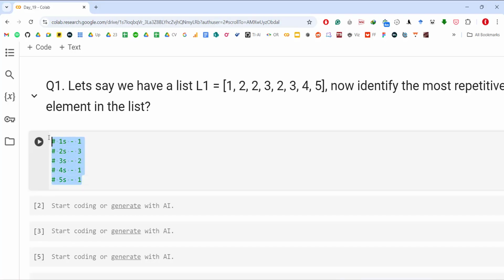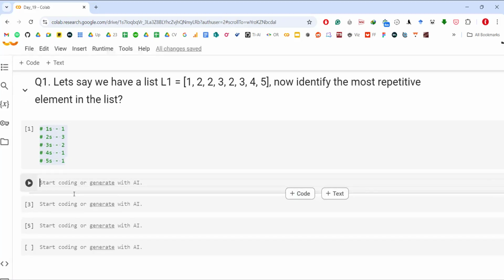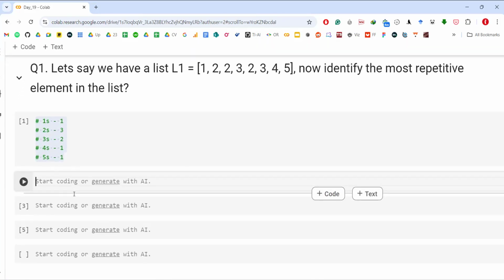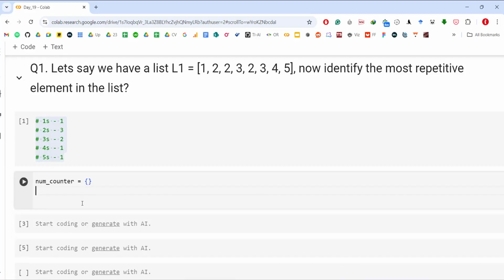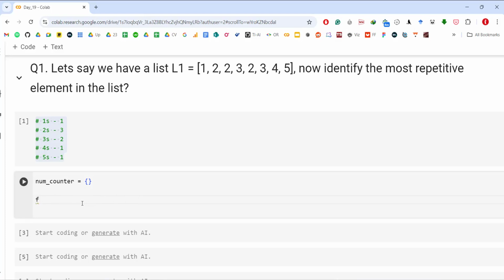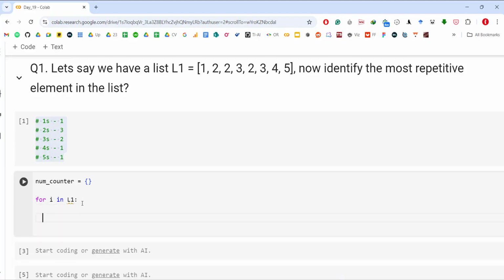Now we need to do exactly this in terms of coding as well. Let's see how you can use dictionaries and solve this problem in seconds. You just have to create a dictionary. Let's say we create a dictionary called num counter, an empty dictionary. My auto code is already giving the answer, but let's not accept it. Let us write our own code. So for i in the entire list L1, let's not use that code. Let's write our own.